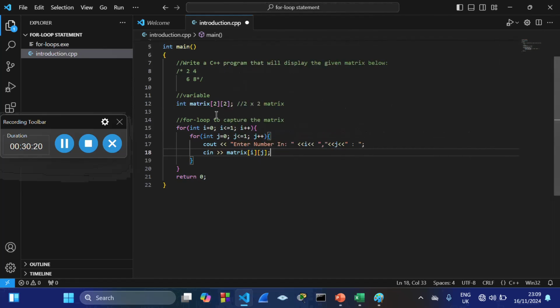No wonder we don't need to put equal to whatsoever, because this is not an array but just a variable which will store these values once a user enters them. So once this is done, we can now bring out another for loop which will now display the matrix. If you want, you can put cout here, and then endl like that.